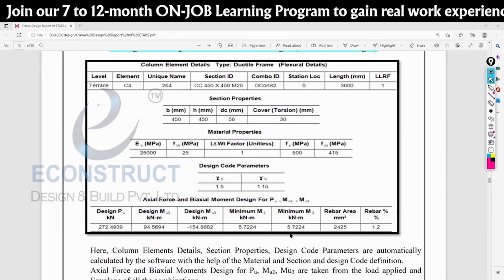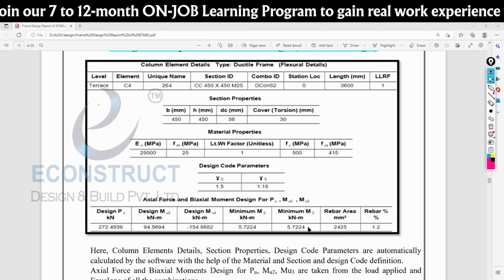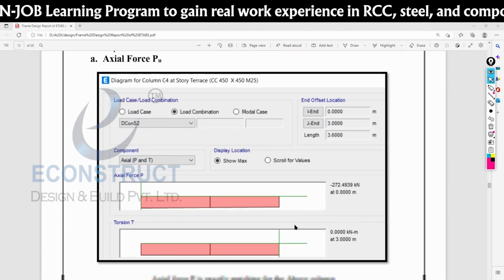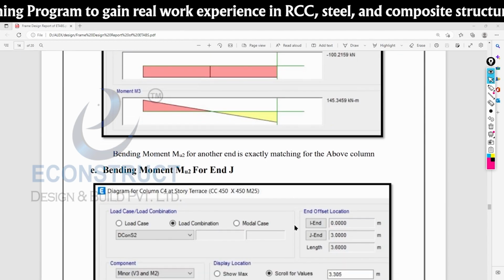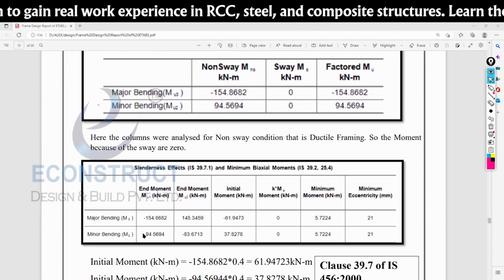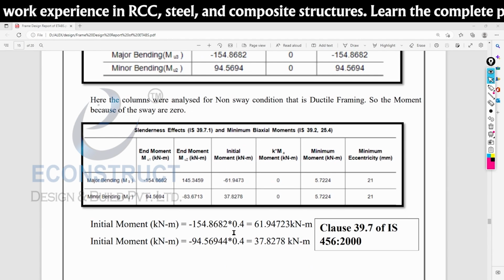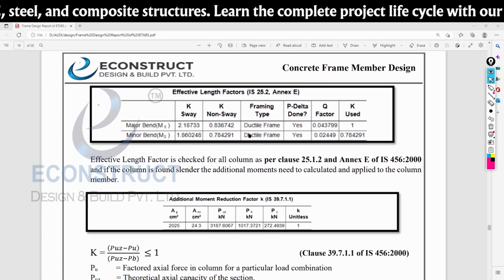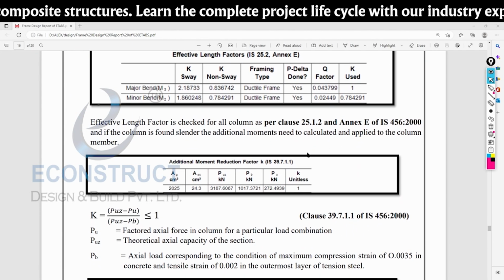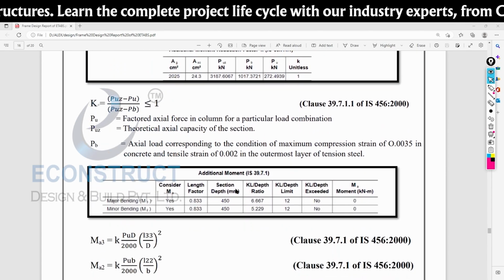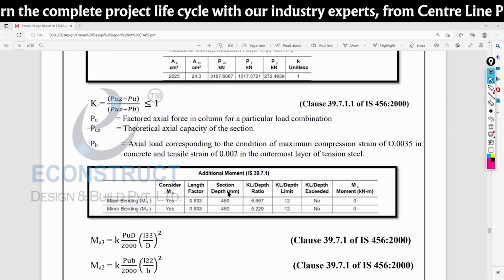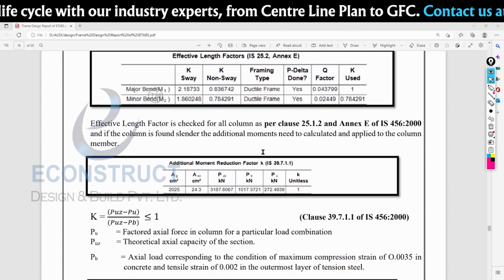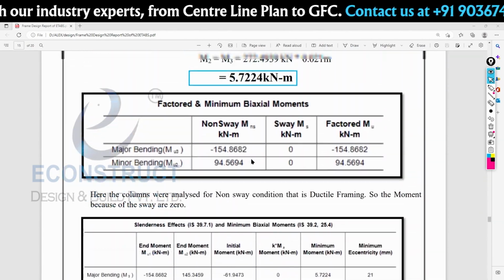Then what is the use of these moments? These are the conditions you need to check. First, you check the minimum moment. Once the minimum moment check is over, you can calculate the initial moments, which means end moments into 40%. This is your second check. Then you will find the effective length factor, and based on that you need to create the additional moments. Additional moment is based upon your slenderness effect. Additional moments will be generated, and based upon this, reduction will happen. So these are various checks.